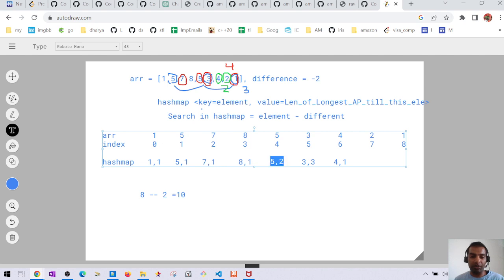Now at this element, that is at 5, we'll search 5 minus minus 2, which is 7. Do we have 7 in the hash map? Yes, we found 7 in the hash map, whose value is 1. So till this 5, we have an AP of length 2. So we'll take this one and add 1 to it, and we'll have this 5 2.